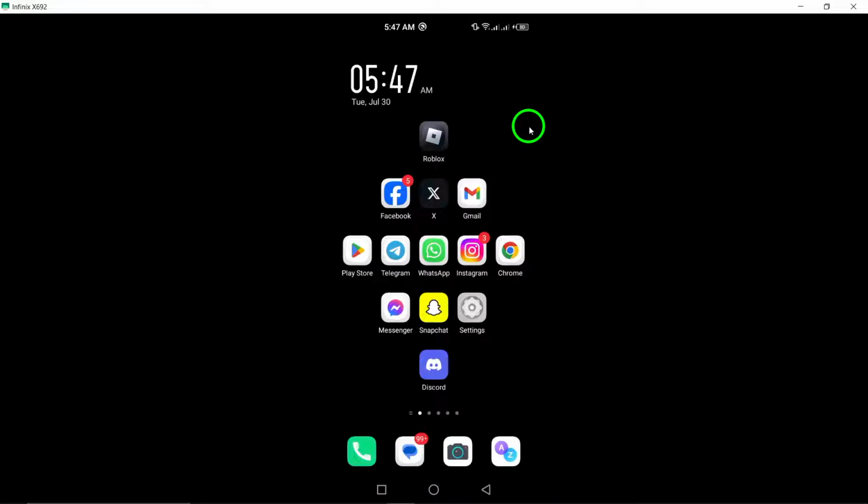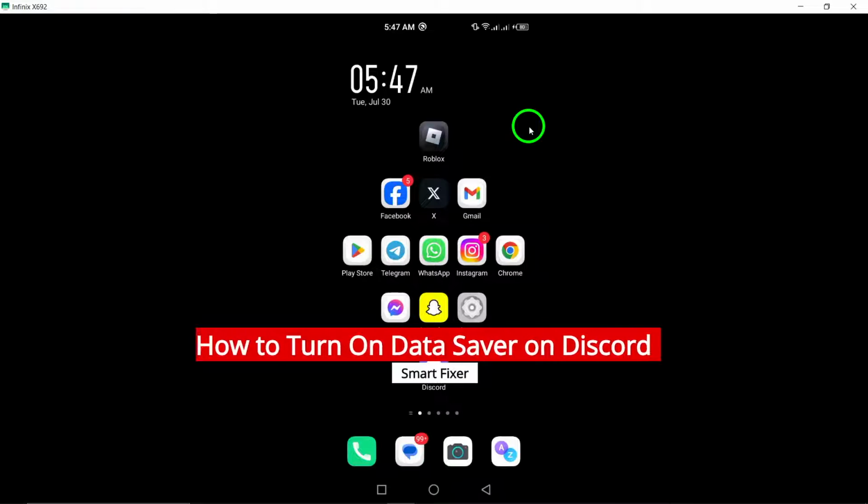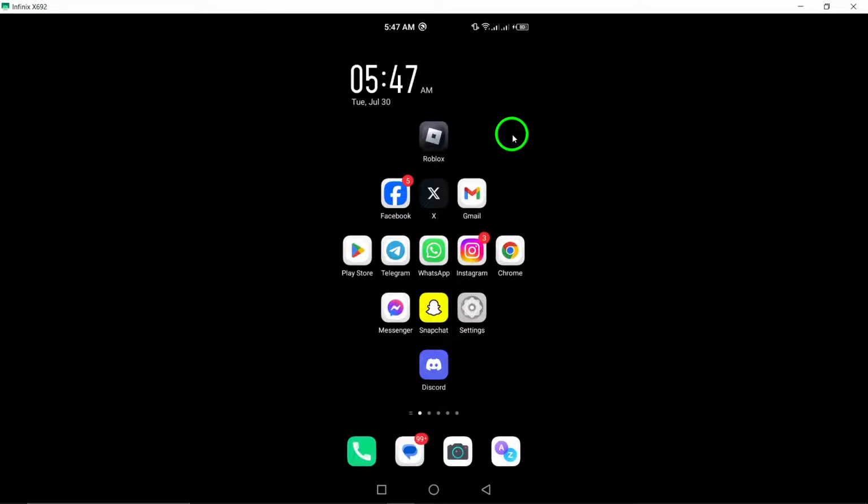Welcome. Today, we're diving into a handy feature on Discord that can help you save on data usage, Data Saver Mode. If you're frequently on the go and want to ensure you're not burning through your mobile data, this is the perfect guide for you. Let's get started with the steps on how to turn it on.